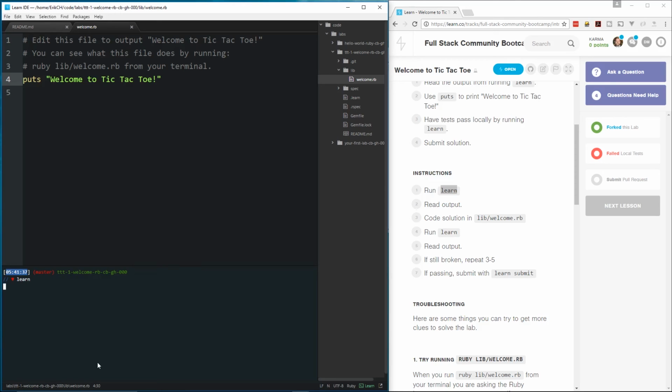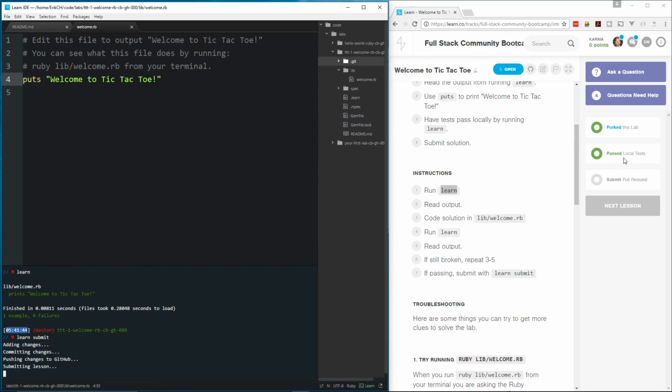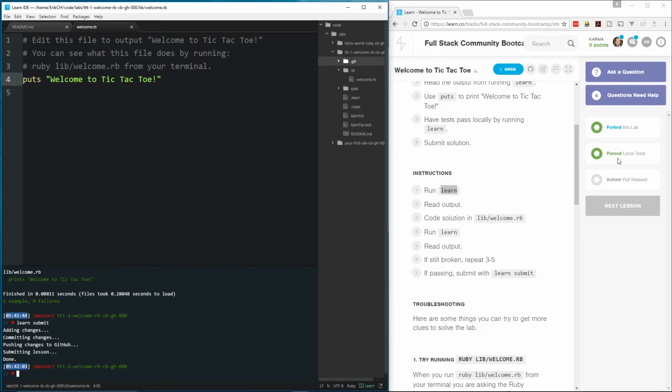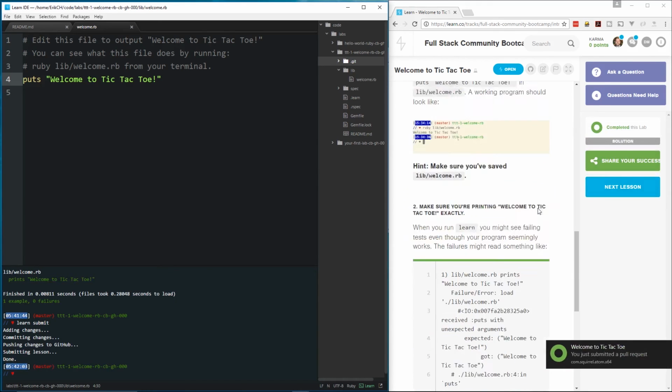I guess at this point it's submitting it, checking to see if it's okay. It runs some kind of test file. The test file was correct, so everything looks good. So we'll go ahead and type learn submit. You can see here in the IDE that it says passed, or on the web browser it says passed local tests, and now it is submitted, and now it tells you that you completed this lab, which is great.